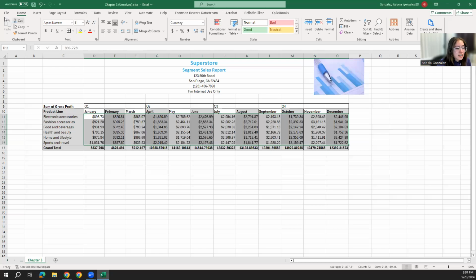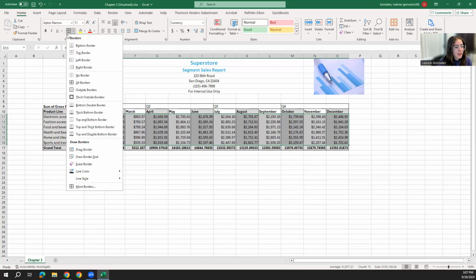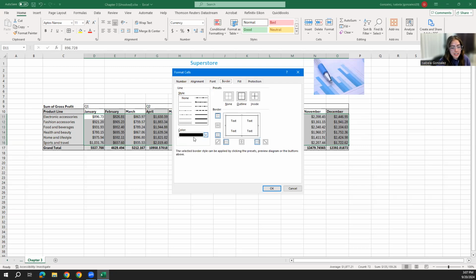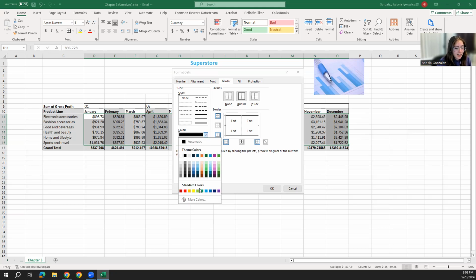Now, still under the Home tab, you want to go under Font, and then under Borders, you press the arrow, and then you press on More Borders. And then since they want you to change the color to green instead of black, you press the down arrow, and then you look for the color that says green.